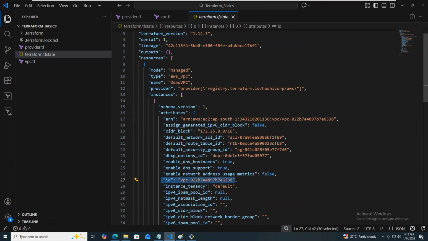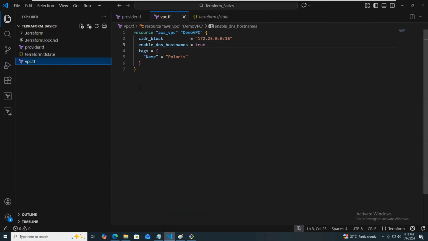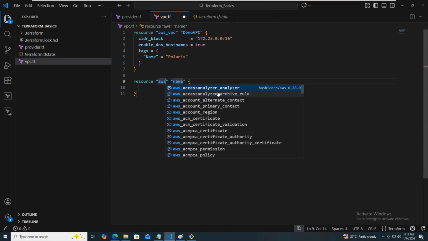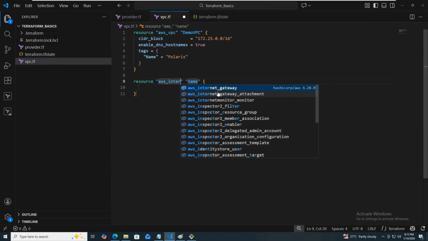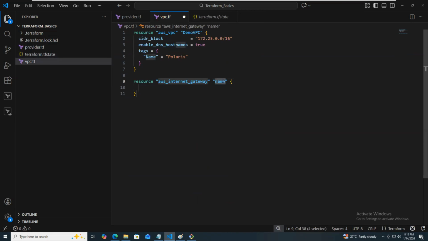So whenever we are creating a resource in this VPC, then what do we have to do? Let me show you, for example, I want to create the internet gateway resource, aws_internet_gateway, and the name, which is again a reference name, demo IGW.